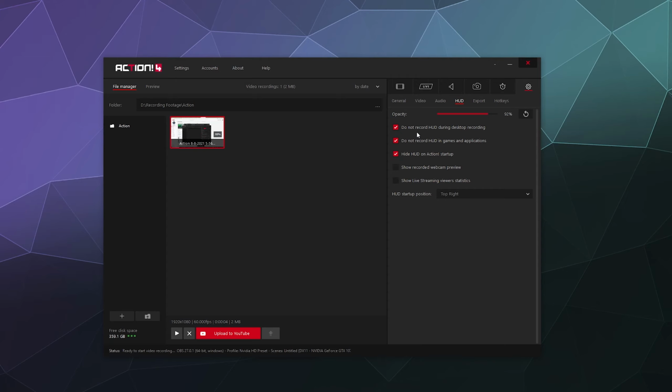They'll tell you what your frame rate is and all of that stuff so that you can see what's going on. I don't know a lot of people that want people to see that outside of a tutorial, right? So that doesn't make much sense. But you can let it be recorded if you want by untoggling this. Same thing, do not record the HUD in games. Do not record it on your desktop.